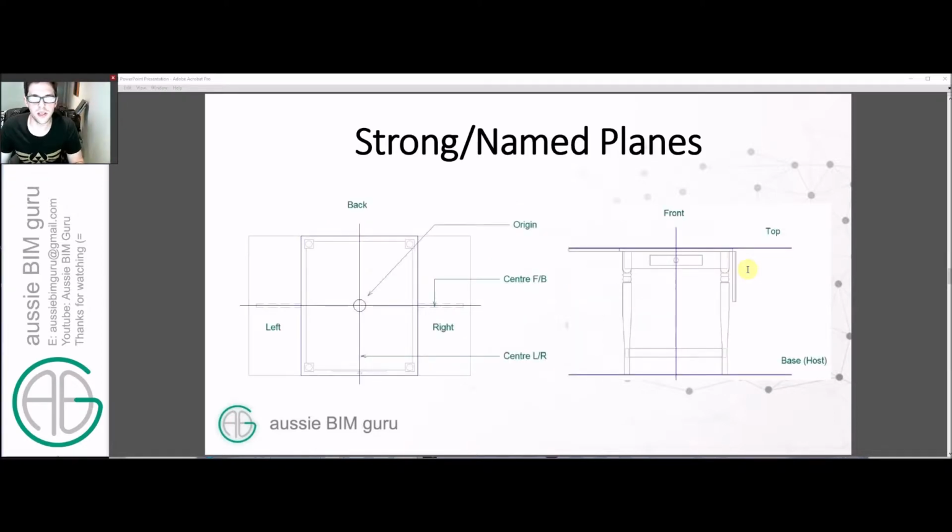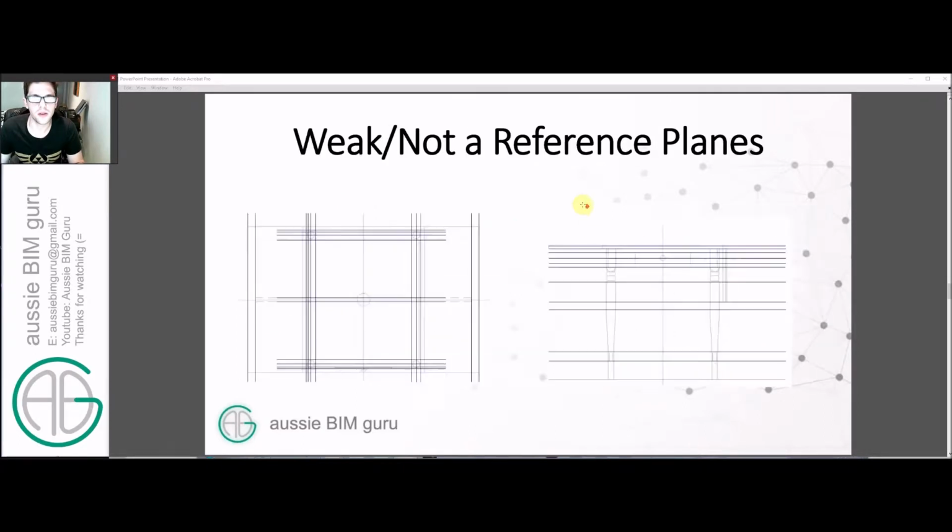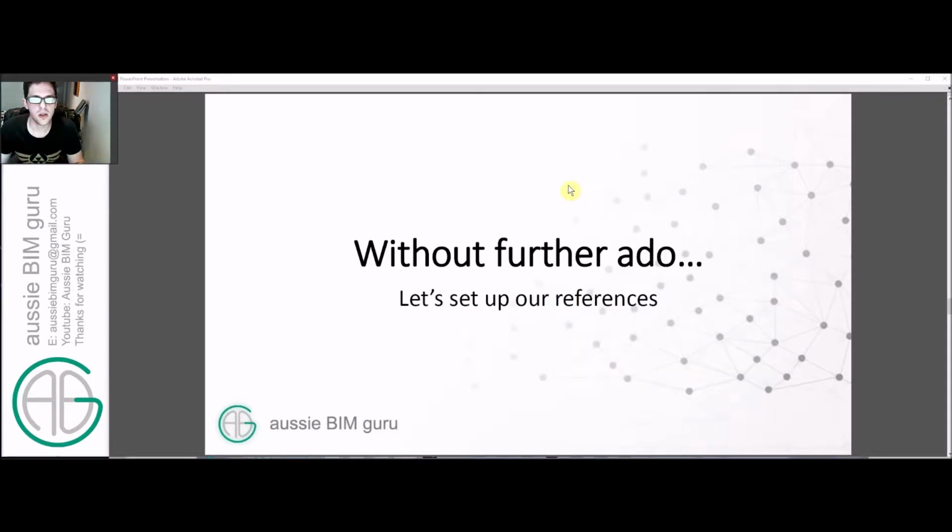So just to call back on what we were showing in the first part, these are our strong or our named planes. You can see the origin that I've defined here as the front, back, and left, right point of the family, so the center of the family ideally, and a top for the table surface, and a base, which is the host level in this case. And then some weaker, not a reference planes. So without further ado, we'll actually go and set up these reference planes.